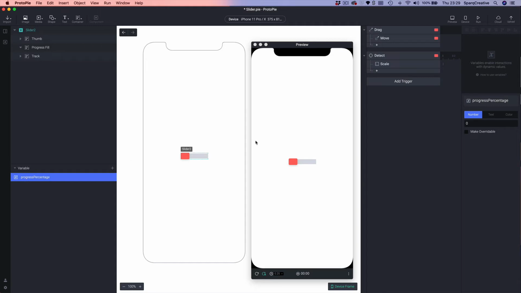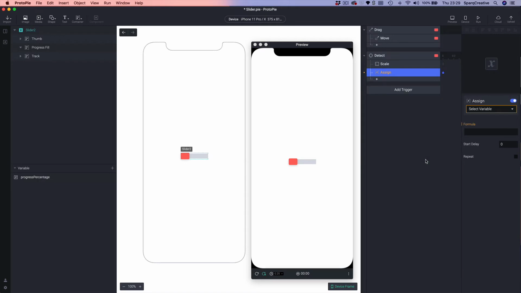And we're going to go back to our detect, and we're going to add an assign response, and we're going to choose the variable we've just created, progress percentage, as the variable we want to assign a value to. And we're going to add our second formula. Now this is going to be a fairly long one. Well, what we're doing here, we're calculating the width of our slider. We want to turn that into a percentage of the amount of distance we've traveled.